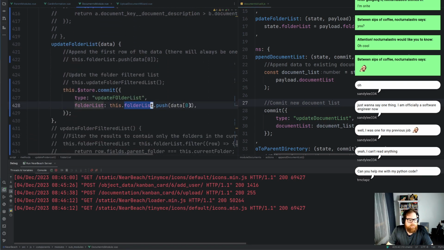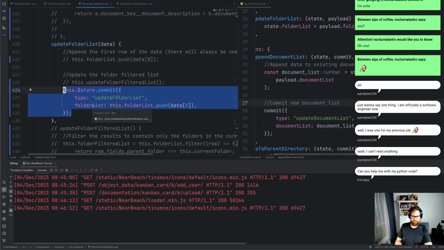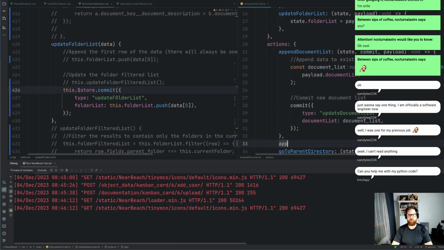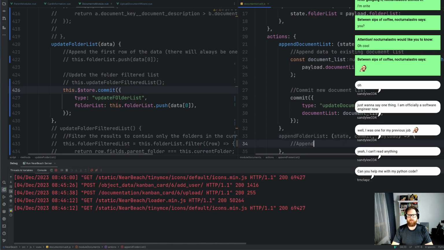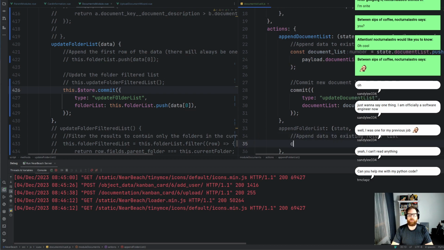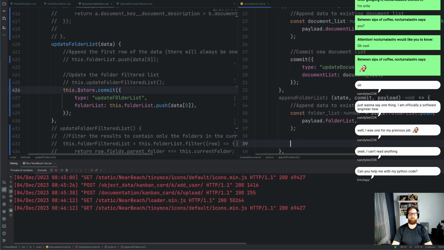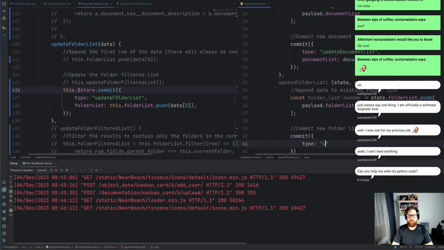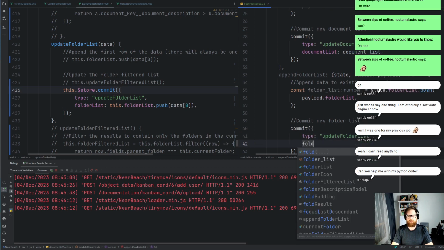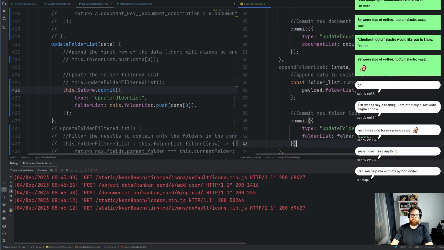All right, the same with the folder list. I'm going to have to do the same thing. So it's going to be the exact same code, folder list, except for the fact that it's using a different variable. So what we need is append data to existing folder list. Const folderList equals state.folderList.push, and then we've got our payload.folderList. Simple as that. That's not too hard to actually do. Commit new folder list. That's as simple as commit type update folder list. Folder list is going to be folderList. We're happy.